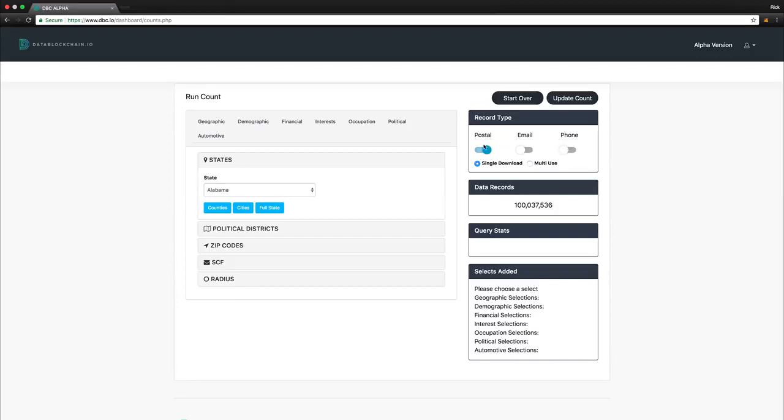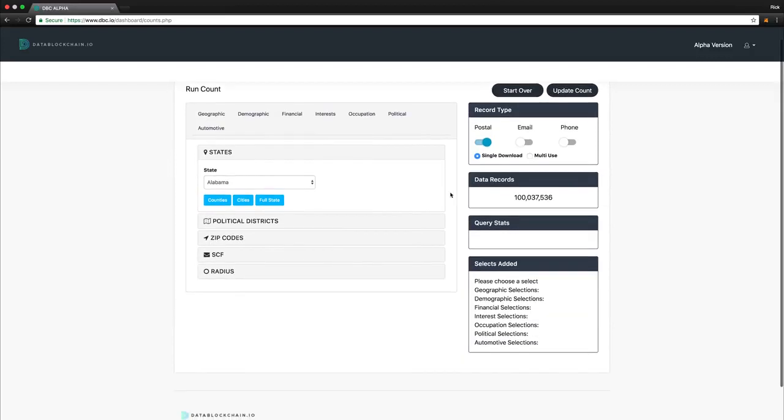For the alpha, however, we have one record type available in postal, with email and phone being enabled once the final platform is launched. Below this, you will find a section that shows the amount of data records available to pull from based on queried information. For the alpha, this number will be of 100 plus million records, with the main platform having substantially more records available. To begin, let's make our first run count.